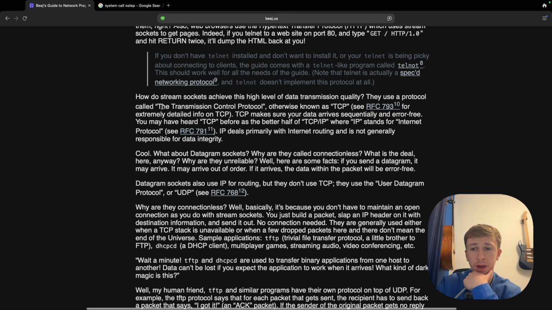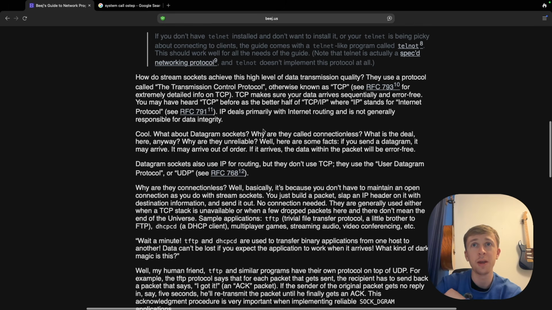Now, a protocol, for those of you who don't know, is an agreed set of terms that allows different devices to communicate. So it's effectively a set of rules that allow many different devices to communicate with each other. So the Transmission Control Protocol, otherwise known as TCP. TCP makes sure your data arrives sequentially and error-free. You may have heard of TCP before as the better half of TCP/IP, where IP stands for Internet Protocol. IP deals primarily with internet routing and is not generally responsible for data integrity.